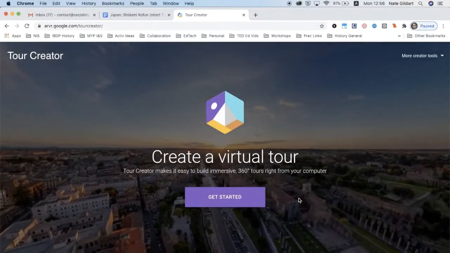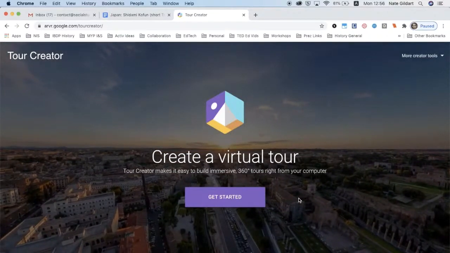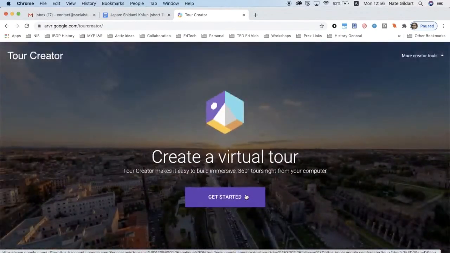Bit of a bummer. But one thing that's really cool is that you can take your tour once it's created and turn it into a Google Expedition where students can view and lead and guide a 360-degree tour using VR headsets with the Google Expeditions app. So when you're ready to create your tour, click on Get Started.